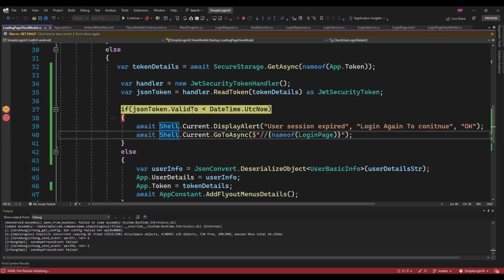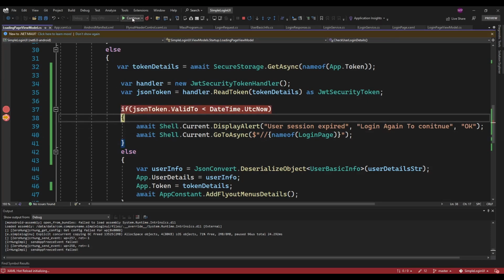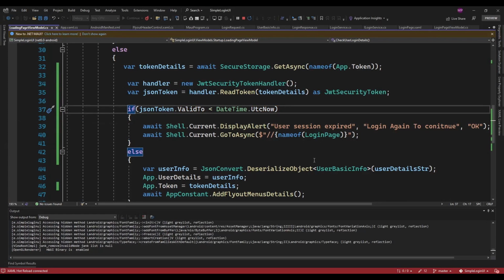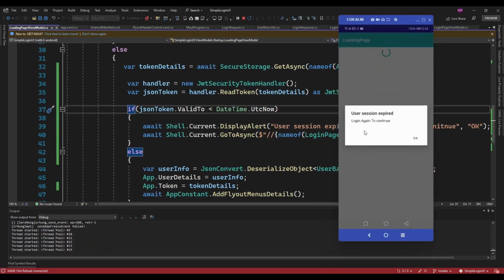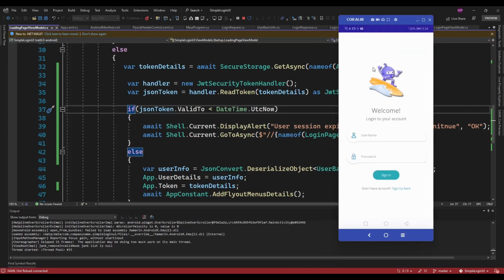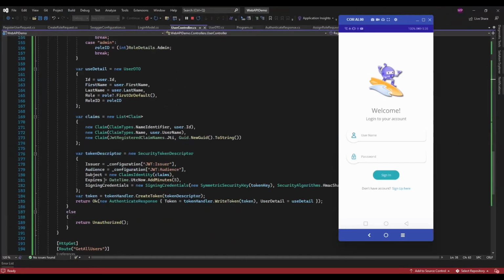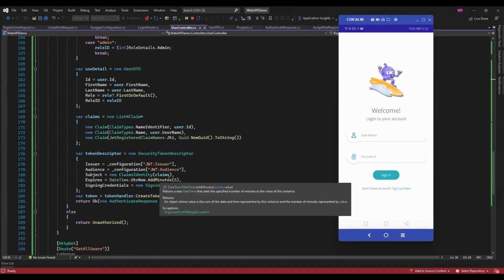So let's see, here it's going. Okay, so now it's showing "User session expired, login again to continue," and it redirects to the login page. This is because in the API I set it to expire after 5 minutes.